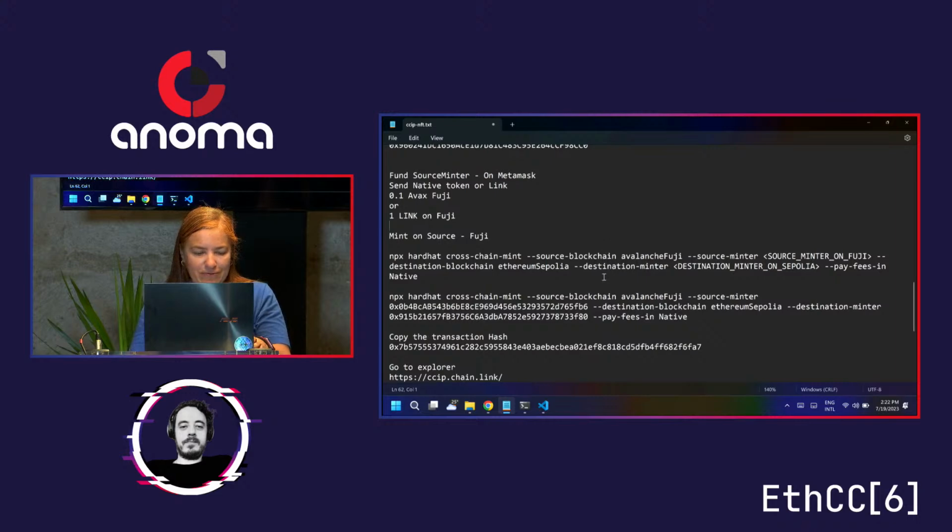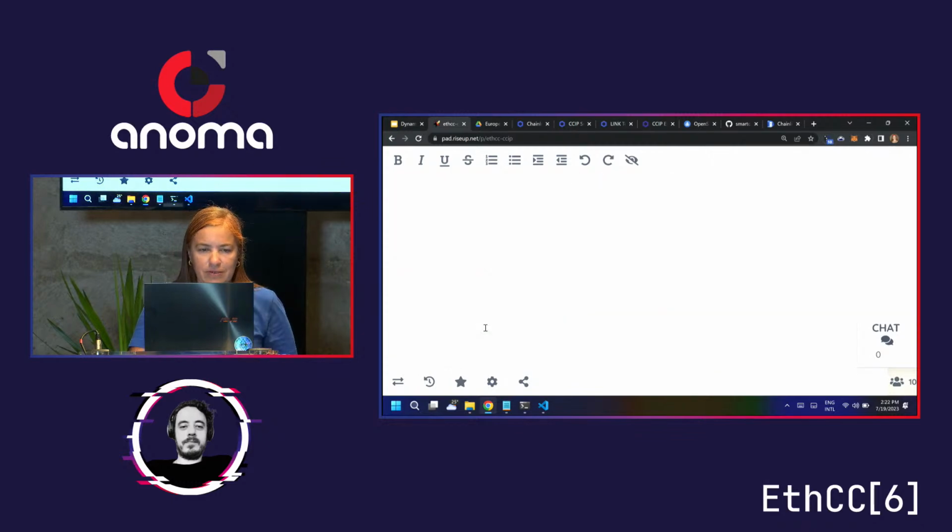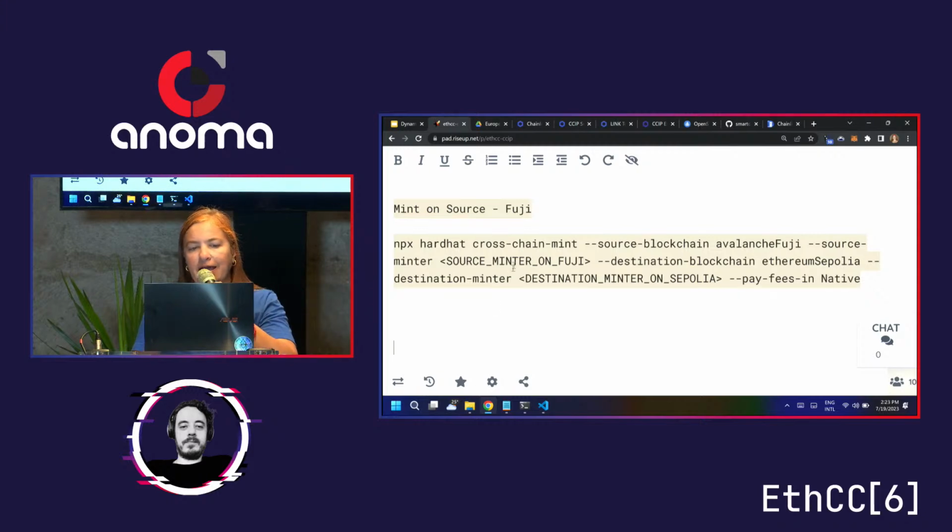To mint on Fuji, you must adapt this command for you. So what I'm doing here, I'm calling the cross-chain mint. The source blockchain is the Avalanche Fuji. The source minter, this is your contract that you deployed now. The destination blockchain is the Ethereum Sepolia. The destination minter is the contract that we deployed before, that I showed you before. And here you must choose if you'd like to pay fees in native token, this is Fuji now, or LINK.